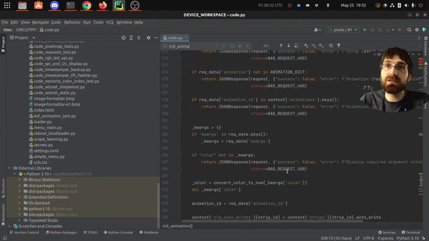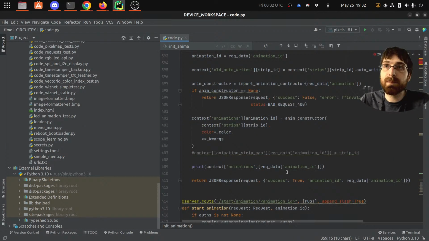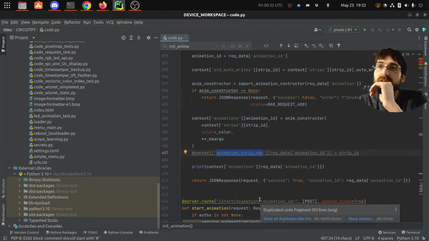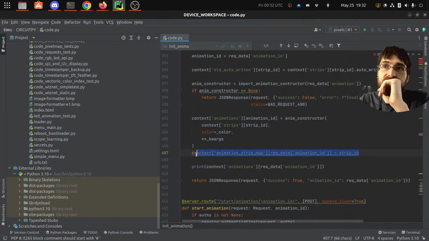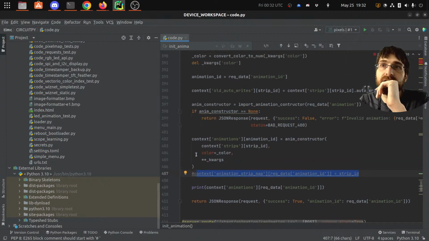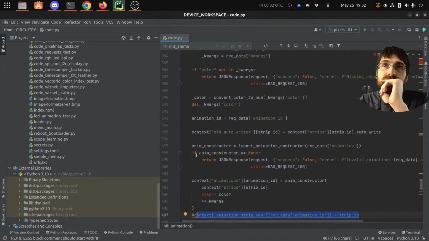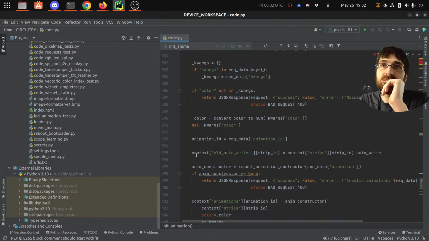It is different now, though. This would have been the old one. You were grabbing it off of that animation strip map. Is that right? It's not calling the constructor, though. Strip ID. Might not have the old version anymore, actually. Might have overwritten the old version already.